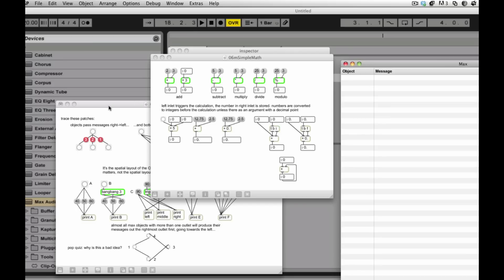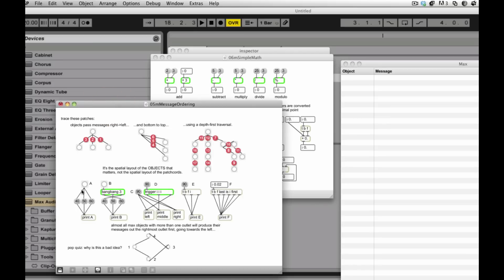All right, let's come back over here. Again, you might see over here, that's wacky, what's going on? So if this bangs, then it's going to say 60, 50, 40.